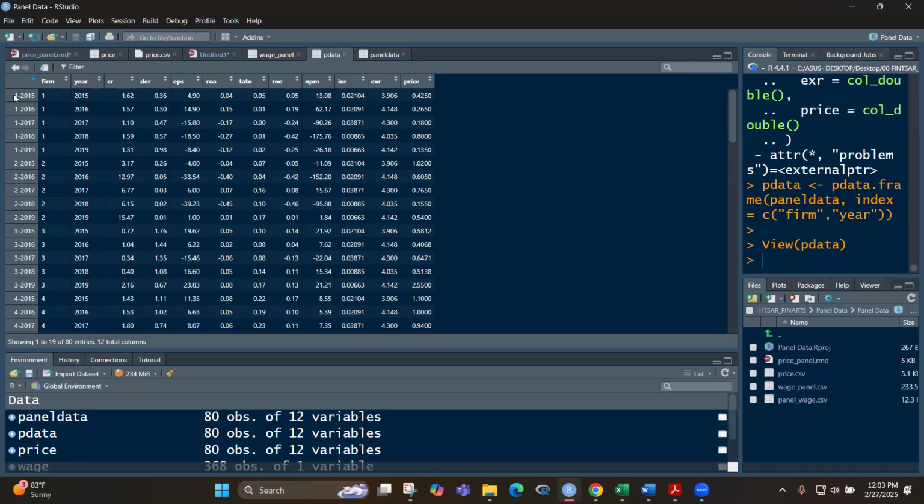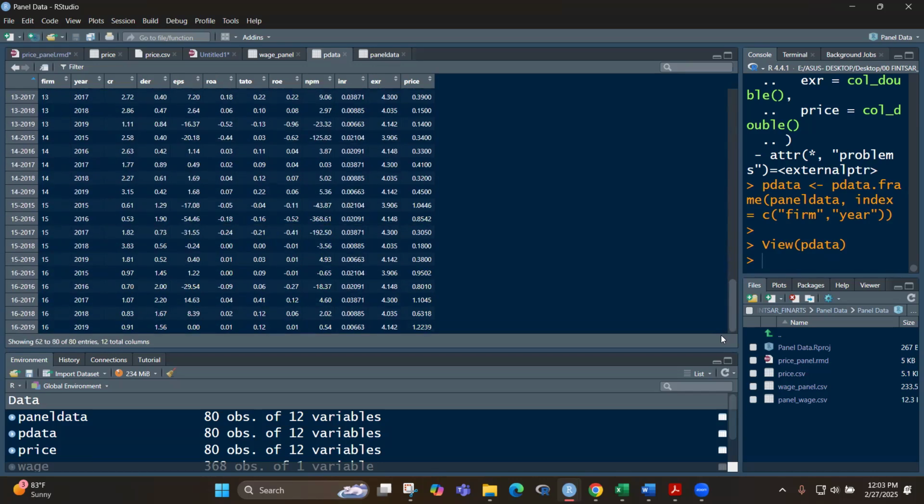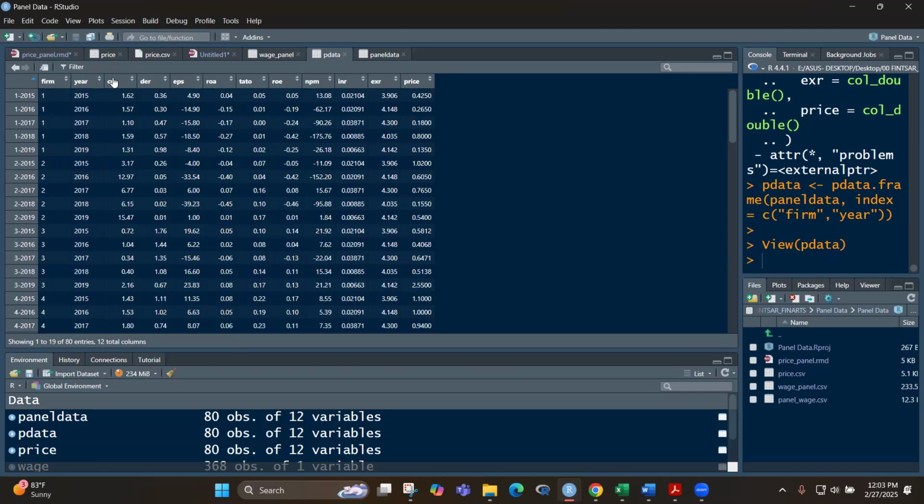So this is firm 1 from 2015, 2016, 2017, 2018, 2019. And if you go down here, this is firm 16, okay? 2015, 16, 17, 18, 19. What changed was the order of your data. It became per firm, and then you have the years here, firm 2, 2015 to 2019, etc.